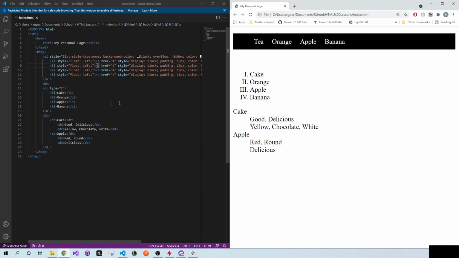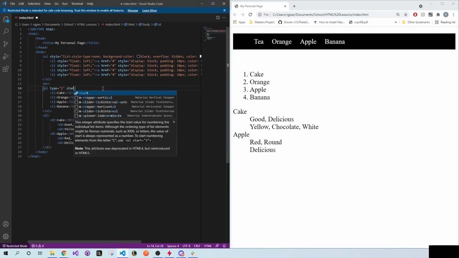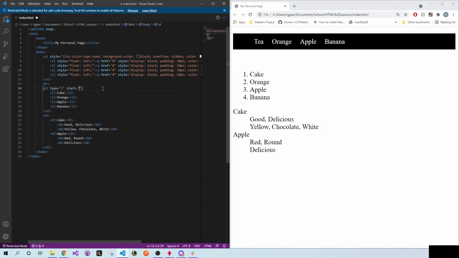And let's say that you wanted this to use numbers instead of the numerals, right? Let's say you wanted this to start at a different number. You would specify that by using the start attribute, and let's say that you wanted it to start at 101. Then you would refresh, and it would load like that.